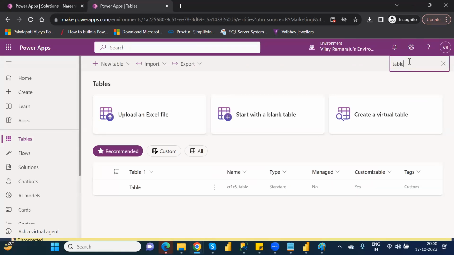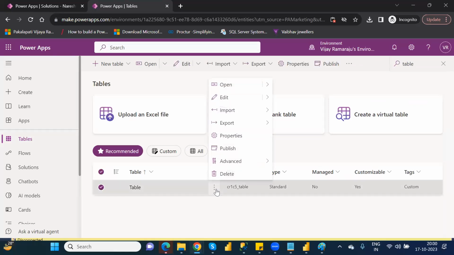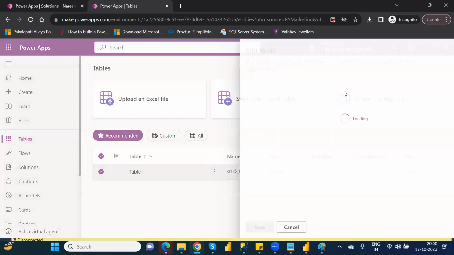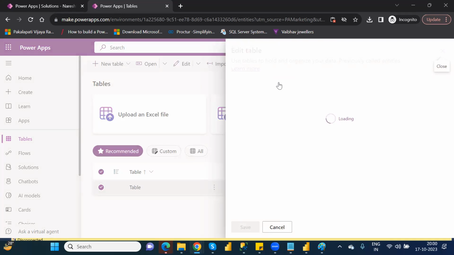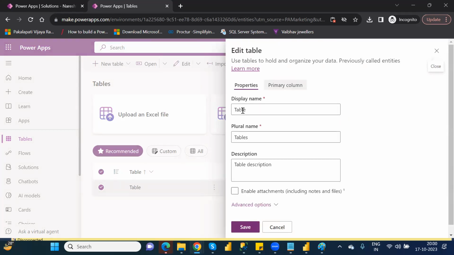Actually, some dependencies will happen. Why it is showing errors is because in that particular customer table, you created some views, so many things, right? Dashboards, charts, and everything. So that's the reason those are not exported. So if it is a normal table without any dependencies, you can import the solution. You can easily import the solution.